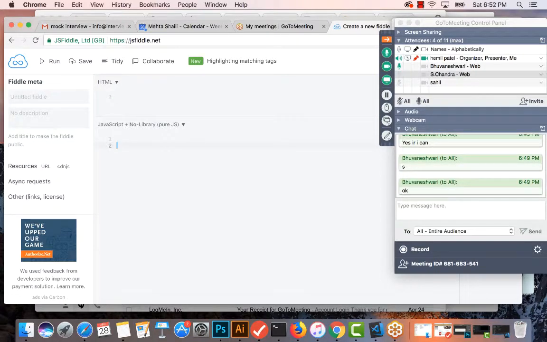Okay, so let's start with the JavaScript basics. How do you define a variable? In JavaScript, there used to be an older way of defining a variable. For example, we used to do var, let's say i. Okay, this is how you can define a variable in JavaScript. But var is an old way of doing it. I would prefer not to use this.